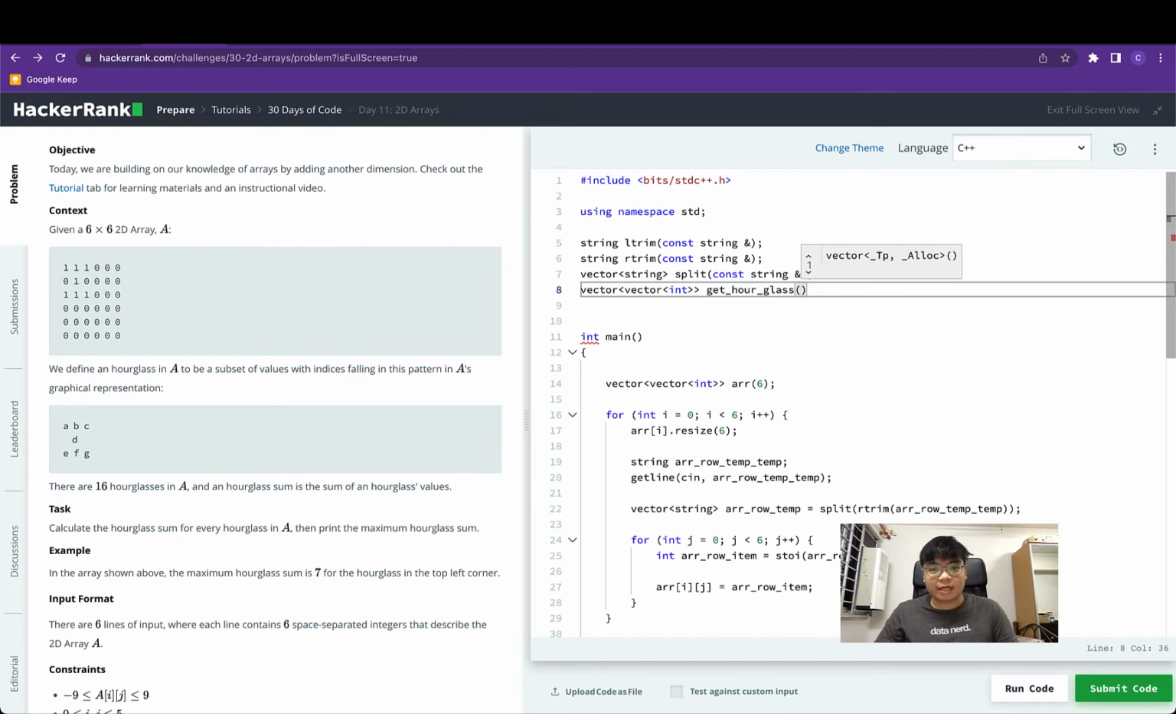This function will take in 3 parameters. First, the 6x6 grid, and the second and third are just the row and the column of the pivot point. So let's call this a constant vector of vectors of integers. We're making it constant because we do not want to mutate this vector, and we will pass in the reference of the grid. The grid is the 6x6 grid that we read in.